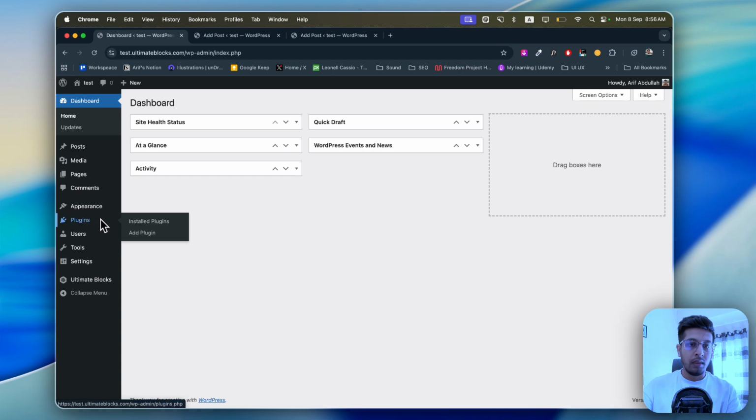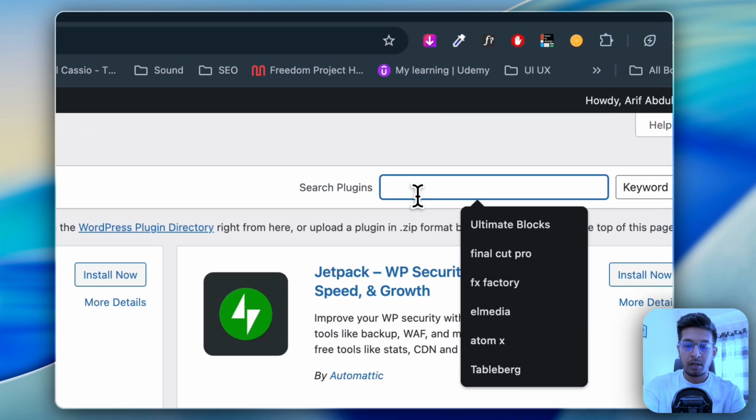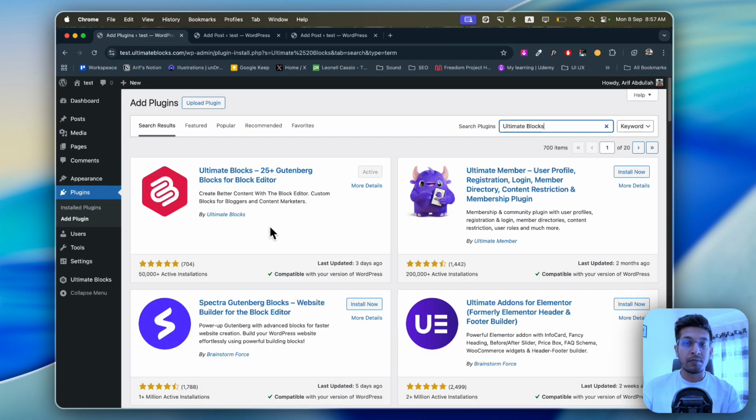First, go to plugins, then go to add plugin and search here just Ultimate Blocks. See here the first plugin is Ultimate Blocks. You need to install it and activate it. I've already installed and activated it, so I don't need to do it again. Okay, we've installed the plugin successfully, and now let's get into a post and see how it works.